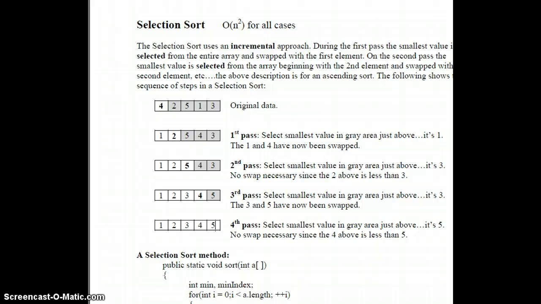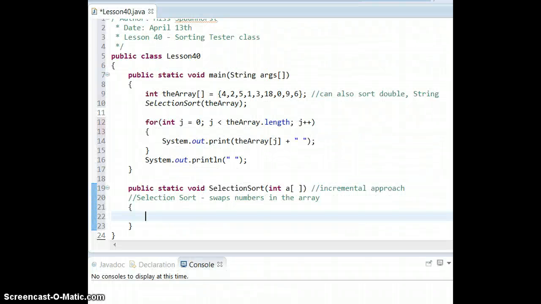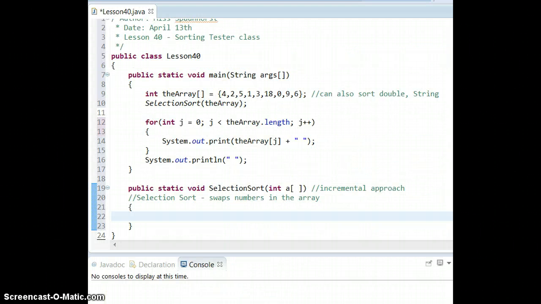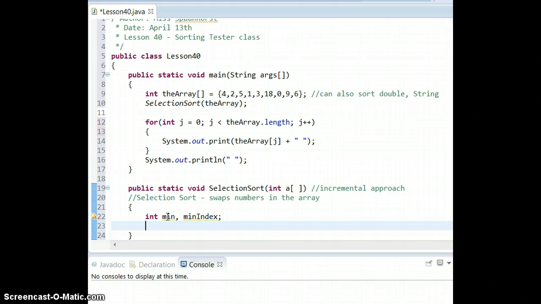So that's what our outer loop is for. The inner loop is going to look at the remainder of the array. It's also going to pick the smallest one and swap if necessary. So I'm going to set up 2 variables here. We're going to create integer min and integer min index. And we're going to start our loop.